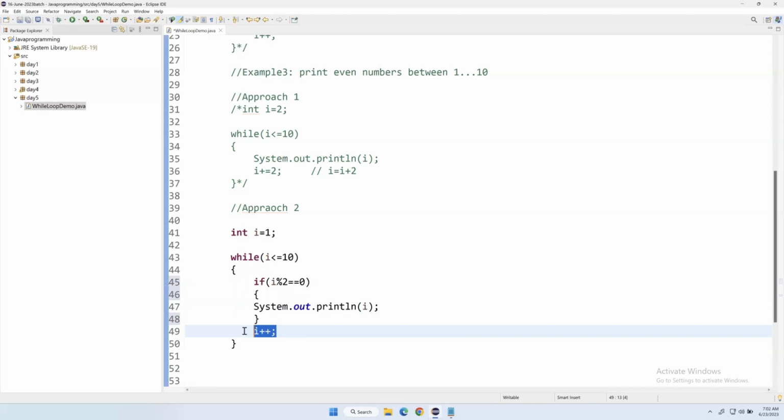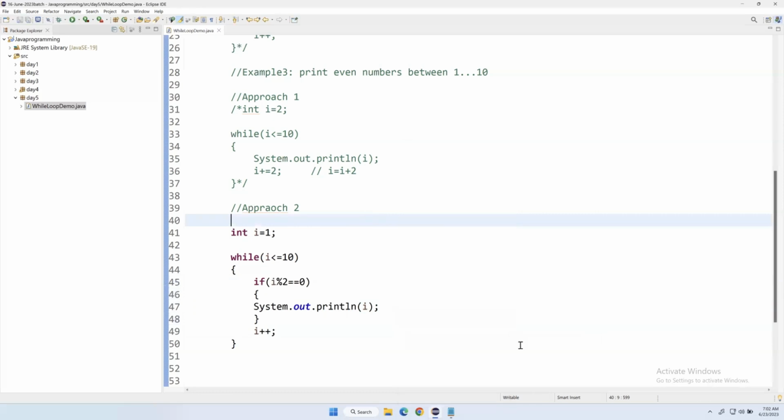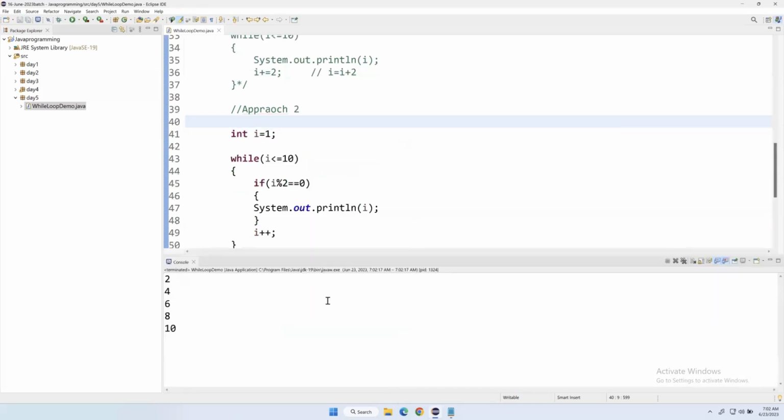So else is not required here. Why is else not required here? Because we are not finding the odd numbers. We are just printing only even numbers. So just observe here. When I run this as a Java application, see here, we got even numbers.